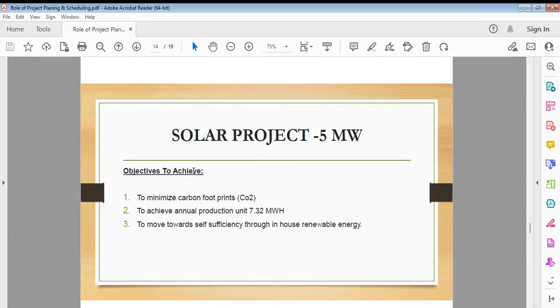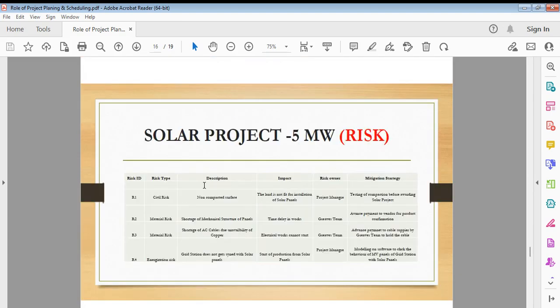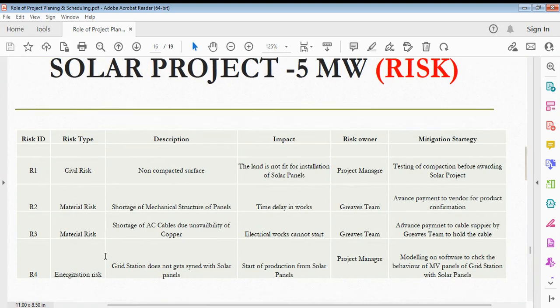These are the objectives which the company achieved after installing it. Our role was to minimize the carbon footprint, to help the environment after installation of this renewable energy, to achieve the annual production units of 7.32 megawatt hours, and to move towards self-sufficiency because we are facing a lot of power failure issues. There were two stakeholders, Greaves and MMG Consultant, during this project. And these are the risks which I jotted down. These were civil risk, material risk, and energization risk.